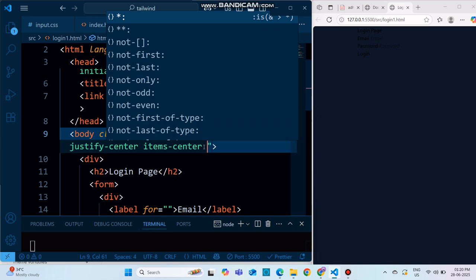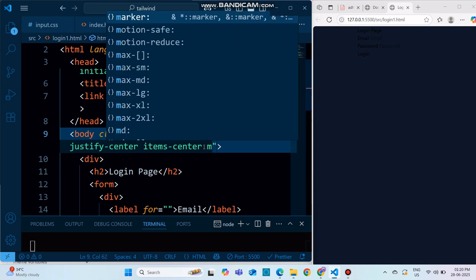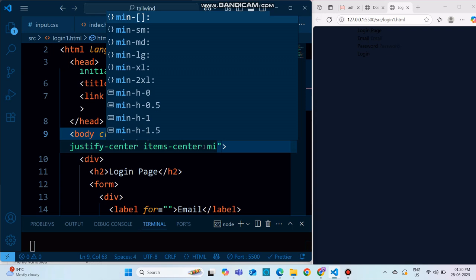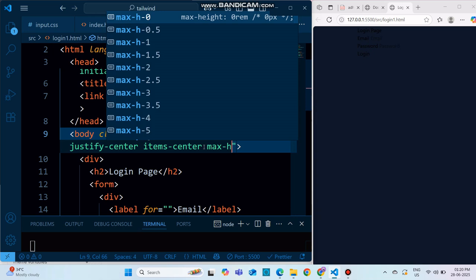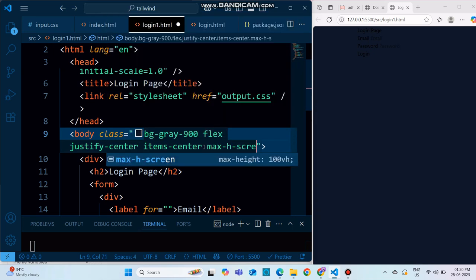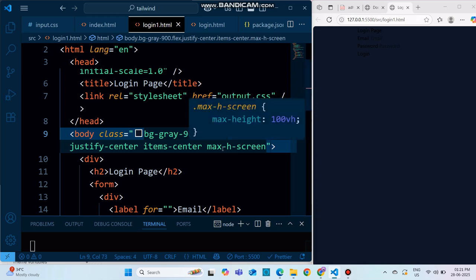min-h-screen, minimum height screen. So it is not, I don't know why it is not coming. Let's say min.